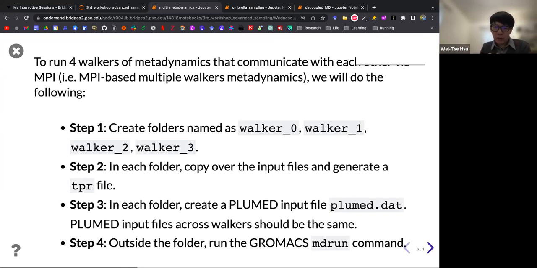Okay, so to run 4 walkers of metadynamics that communicate with each other using MPI, we will do the following steps. Just to clarify, there are 2 types of multiple walkers metadynamics you can run. The theory is exactly the same. It's just how different walkers communicate with each other. I think the more common way is probably the MPI-based multiple walkers, where the different walkers communicate with each other via MPI. So each of them will be aware of the entire history of the bias.